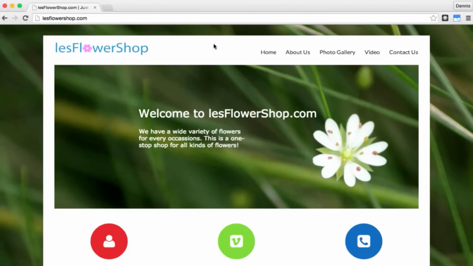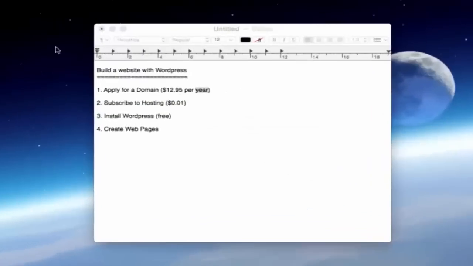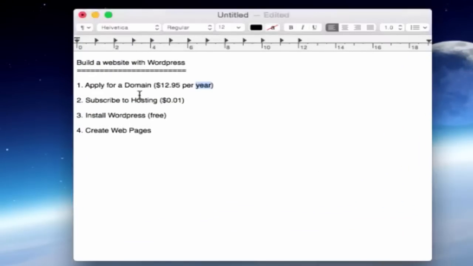Now I will go through with you what is required to build such a website. Firstly, you need to apply for a domain, and then you will subscribe to a hosting account and install WordPress, followed by creating the pages with some tools that I'm going to introduce to you, which are free. So let's get started now.